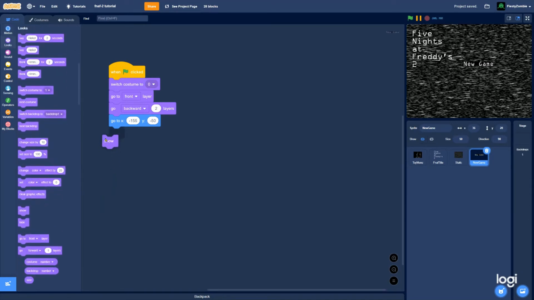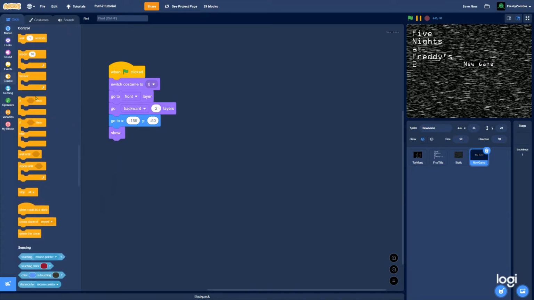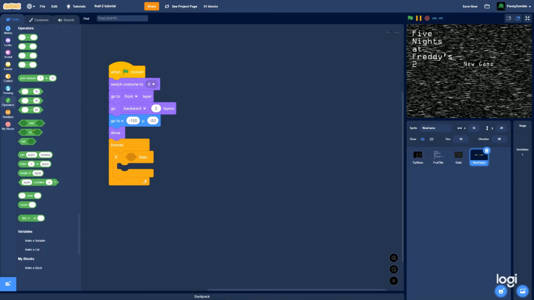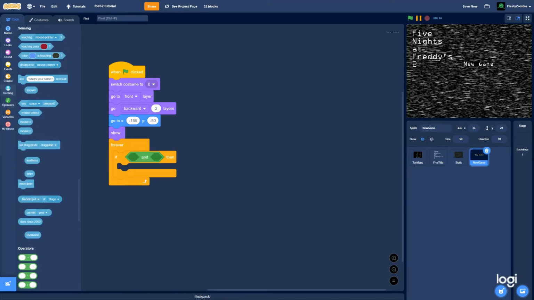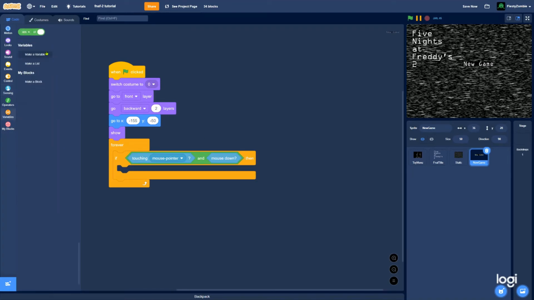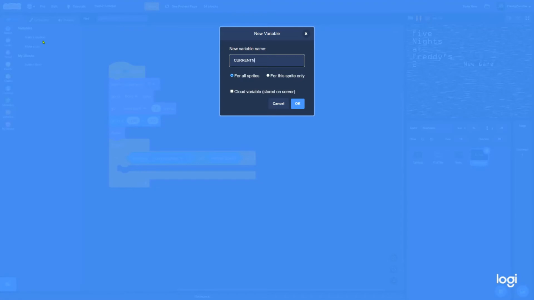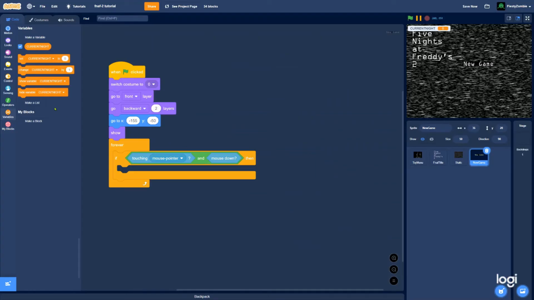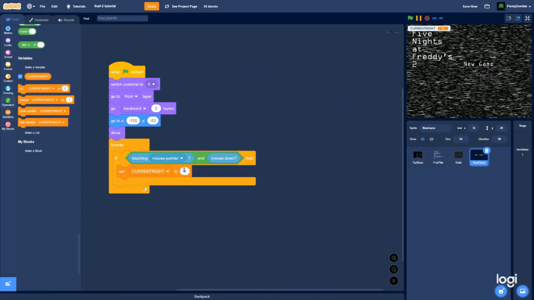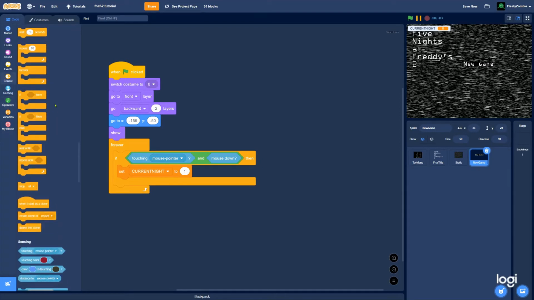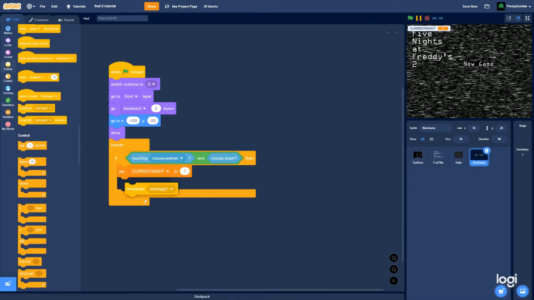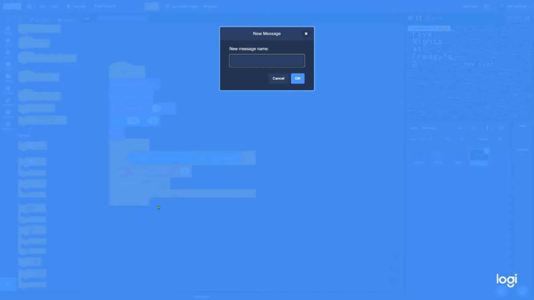Show this sprite. Now for the input, we do forever if, put an and in the if, touching mouse pointer and mouse is down. We need to create a new variable, current night, set current night to 1, and we do a broadcast called show newspaper.